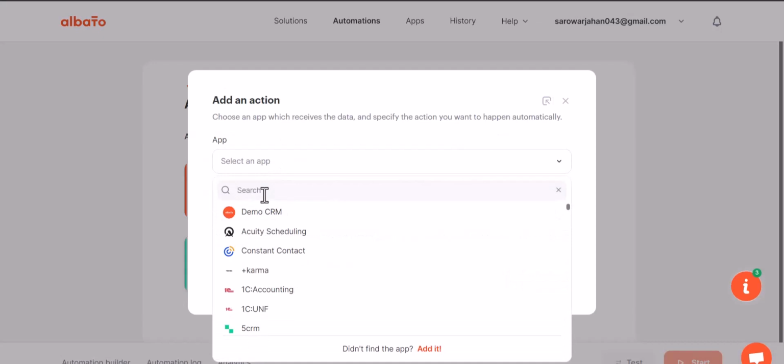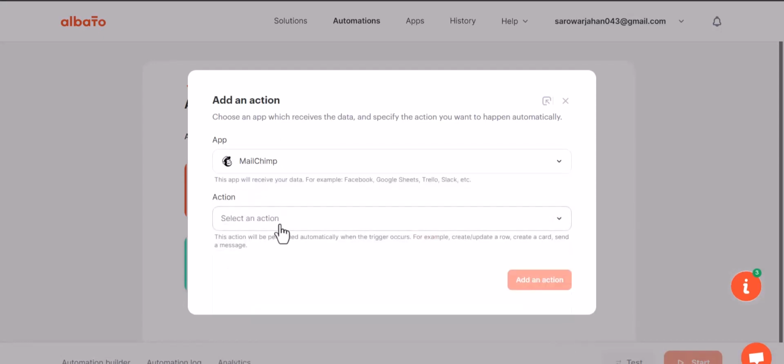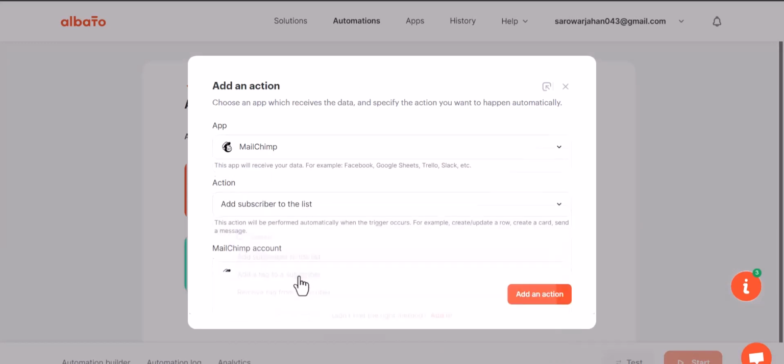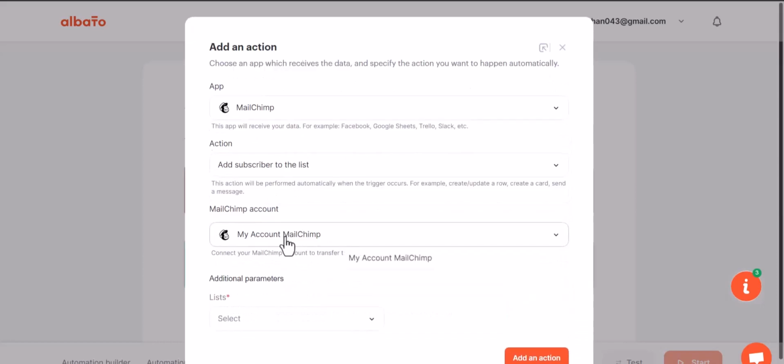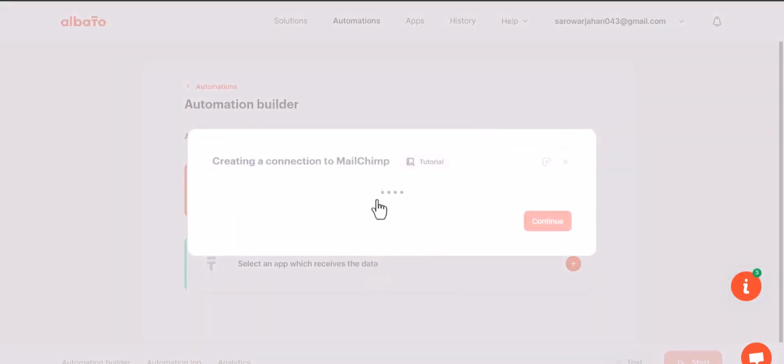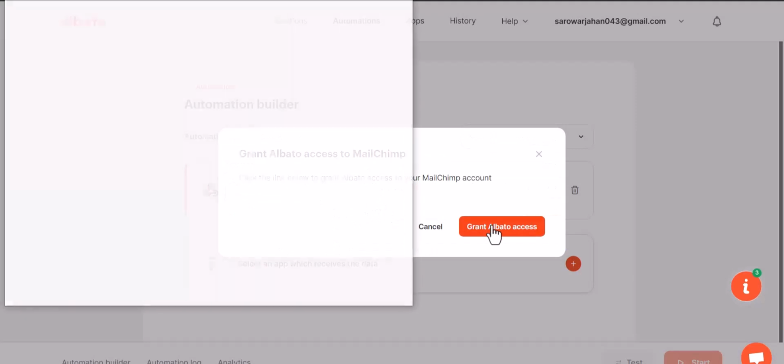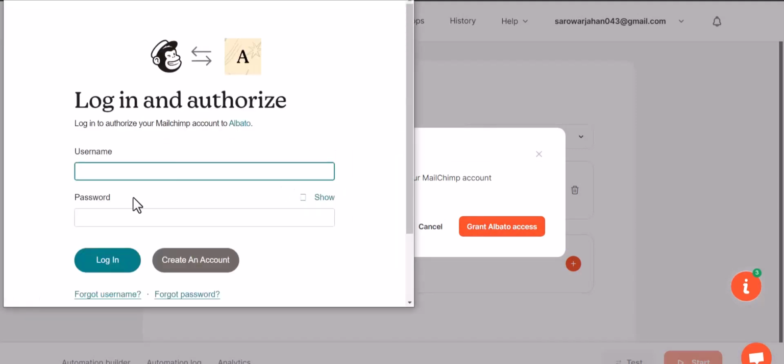I am choosing MailChimp. Choose an action. Choose an account. Add a connection. Grant Albato access. Then do all the process.